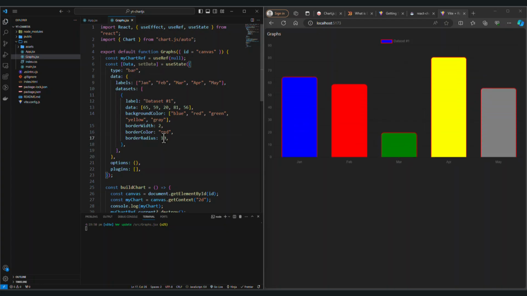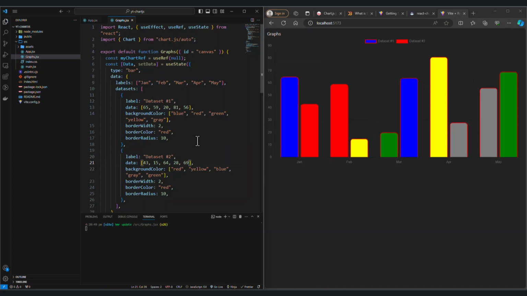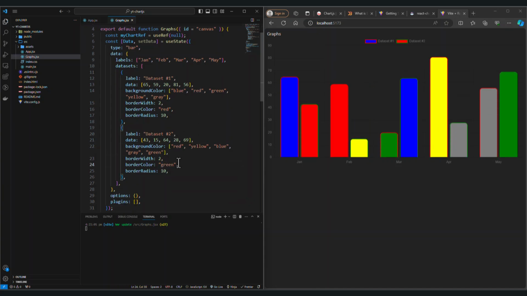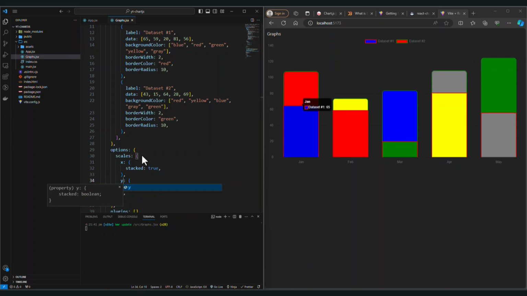Now I will show you how to work with multiple datasets. I will just copy and paste the current dataset and modify it. We will now use the same dataset to display stacked bar chart graph. I will be using the option property to enable stack bar. We will go in depth of all the option property in few minutes. So this is how stacked bar chart looks like. Let me go back to default data.